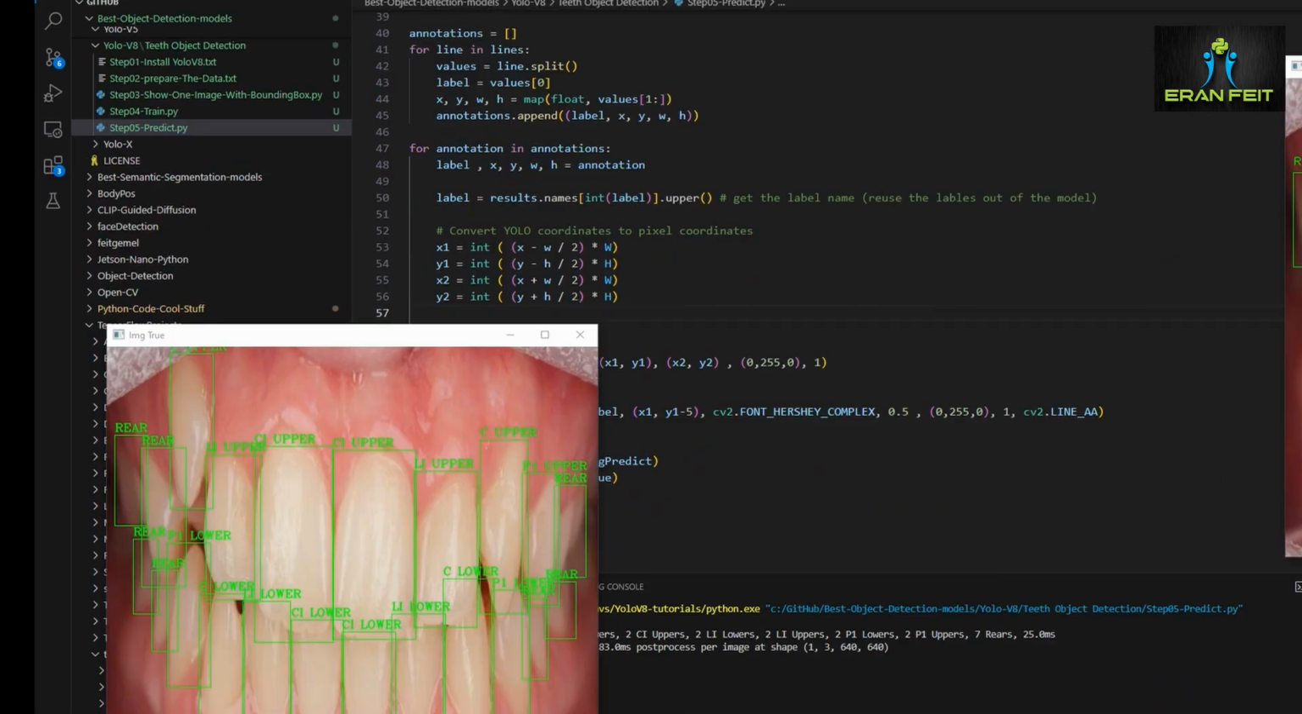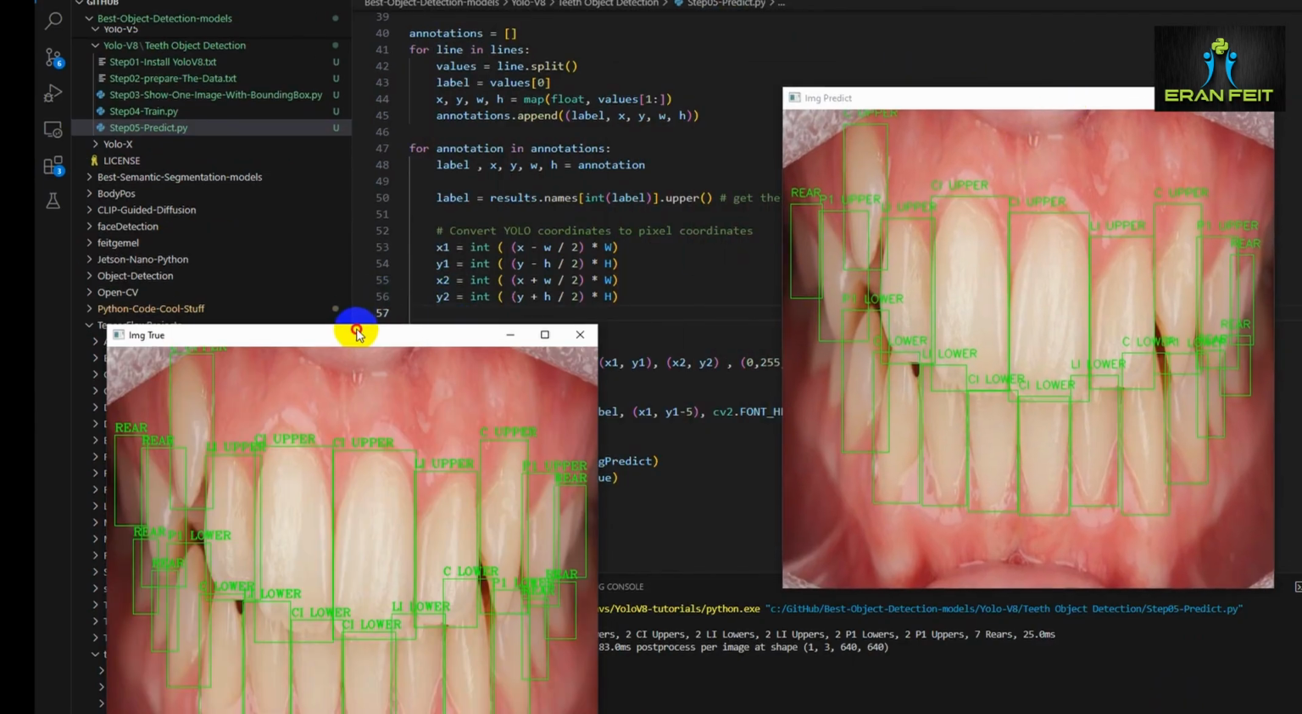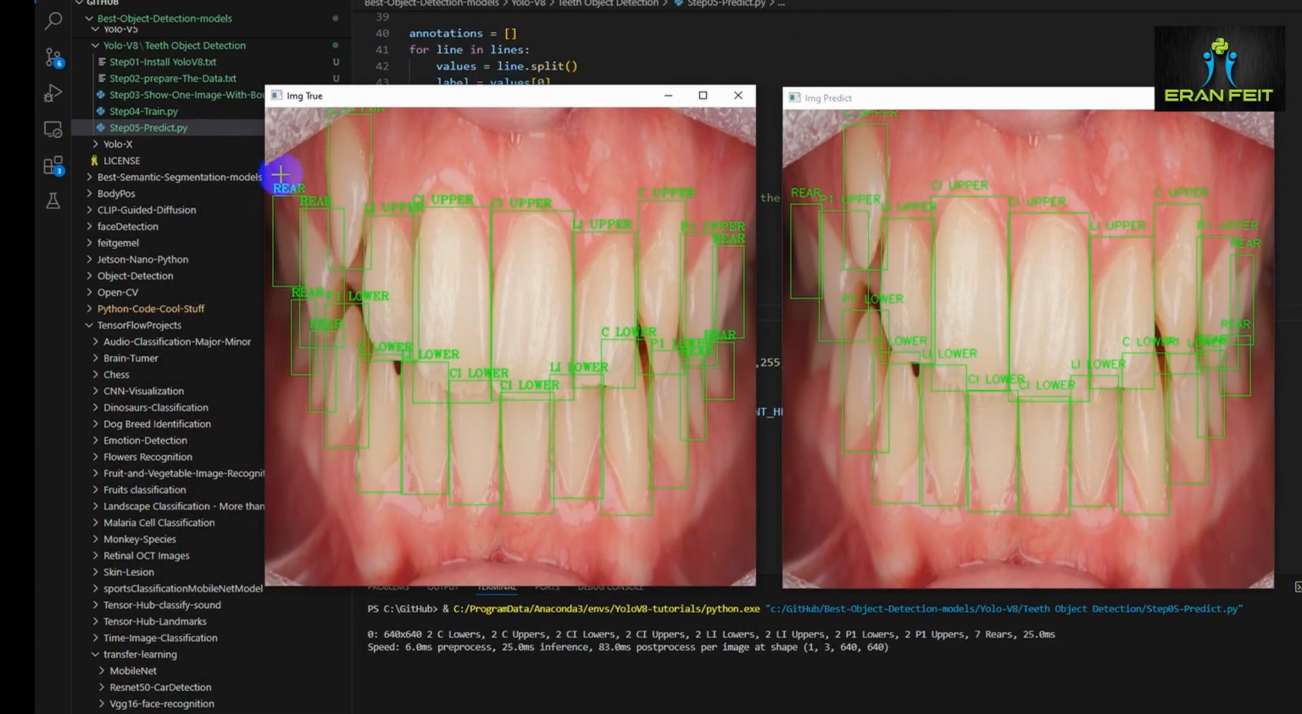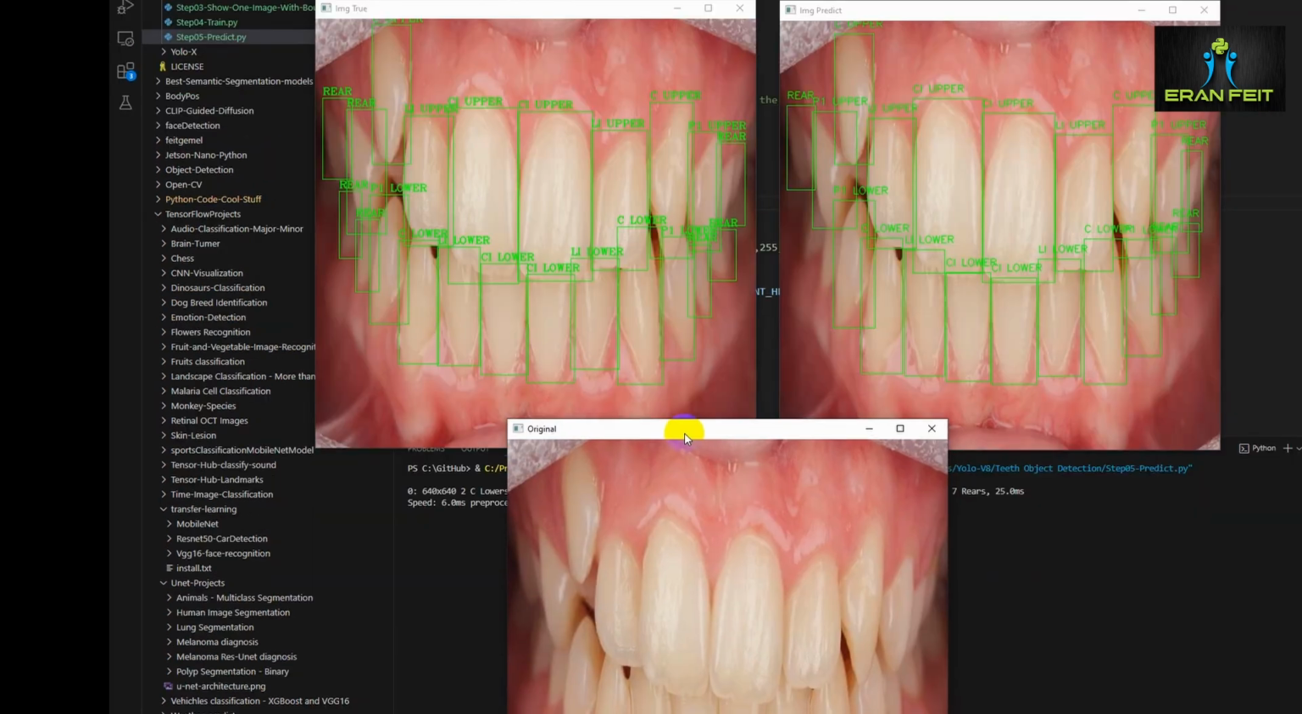Let's rearrange the results. On the right side it's the prediction, on the left side it's the ground truth. As you can see, the prediction results and the truth results are mostly similar.